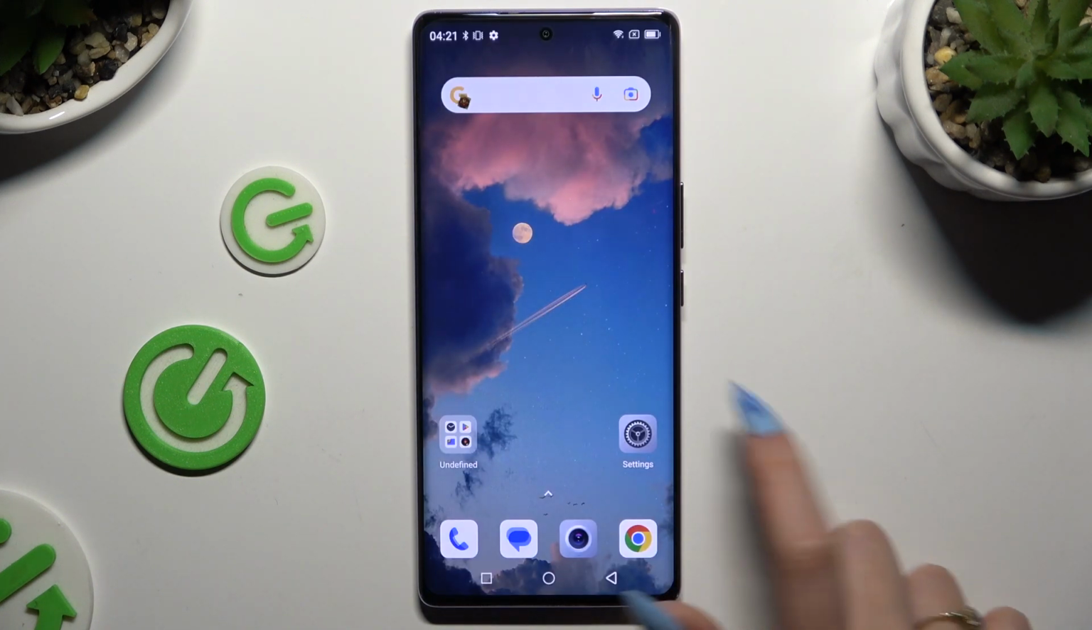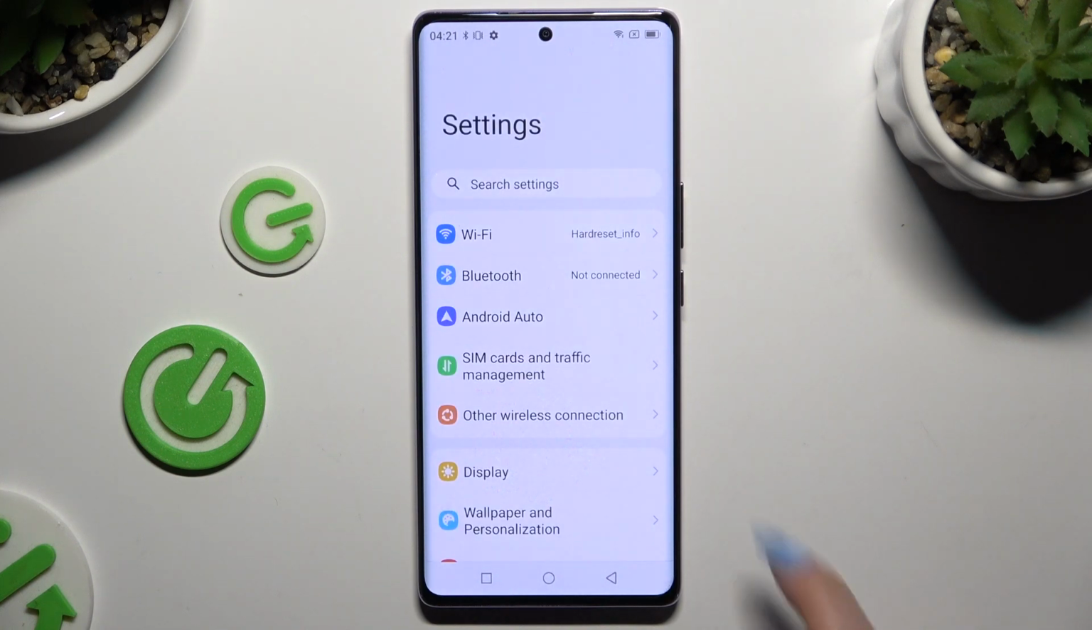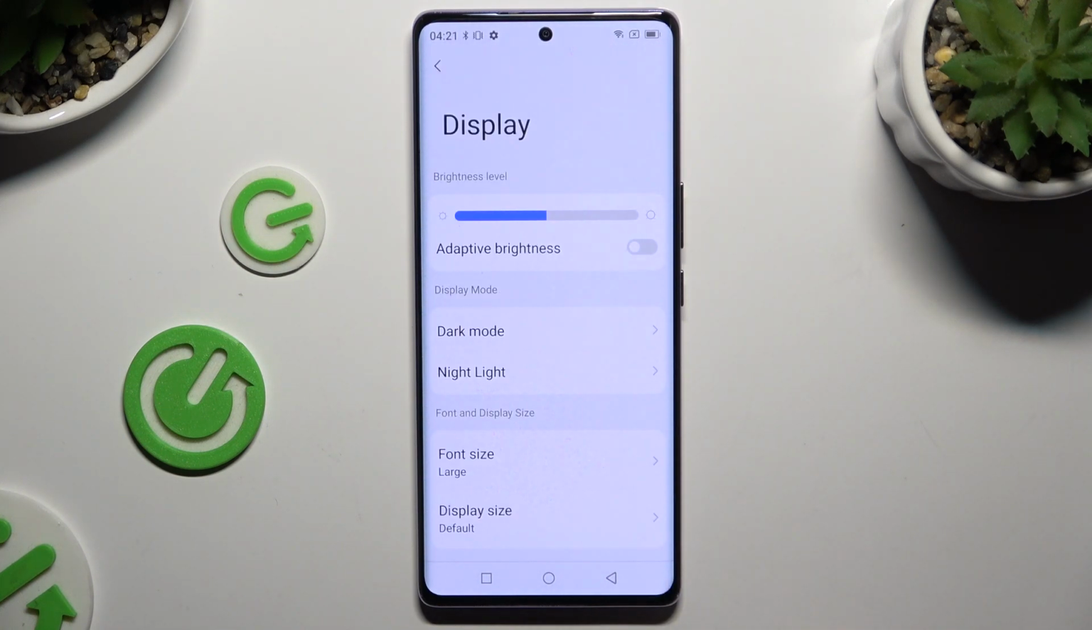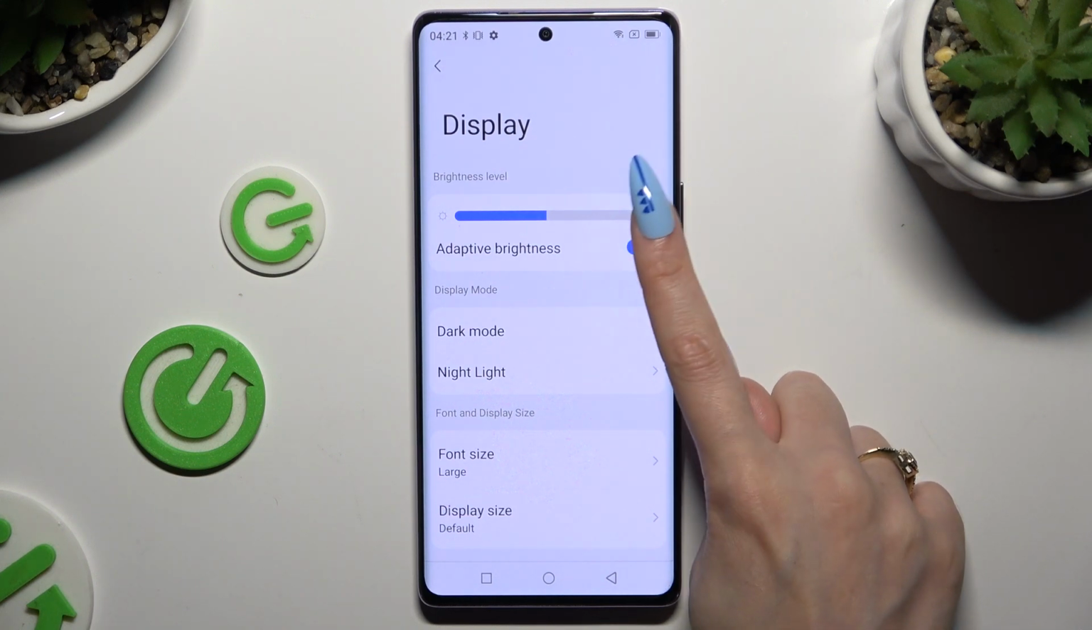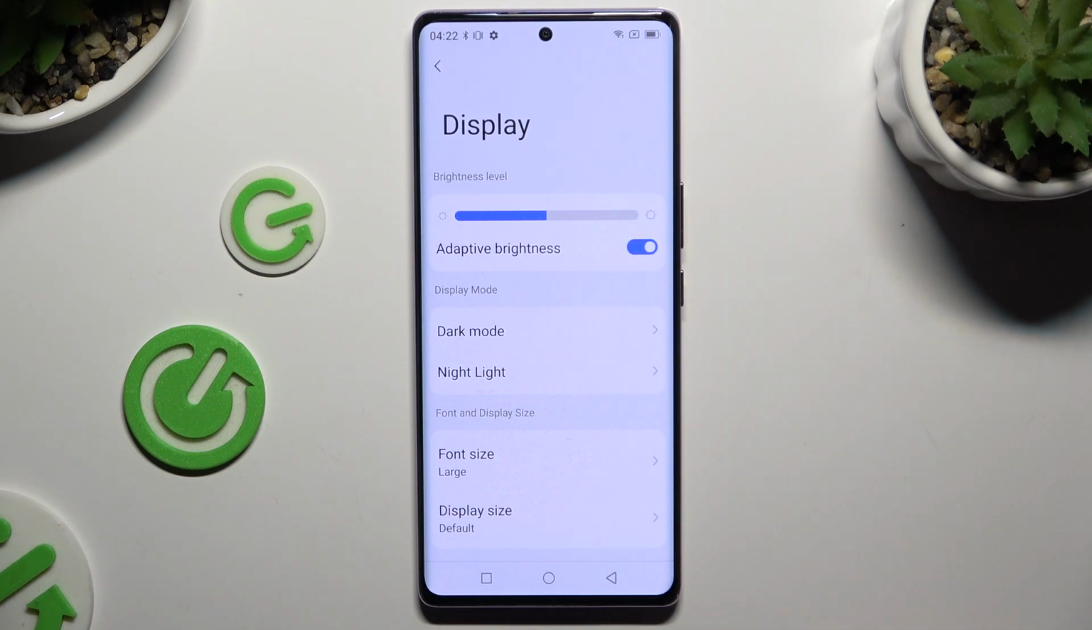If you want to, you can also go into Settings, hit Display, and use this switcher next to Adaptive Brightness feature to turn it on or off.